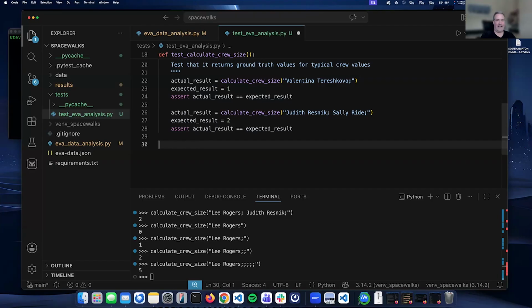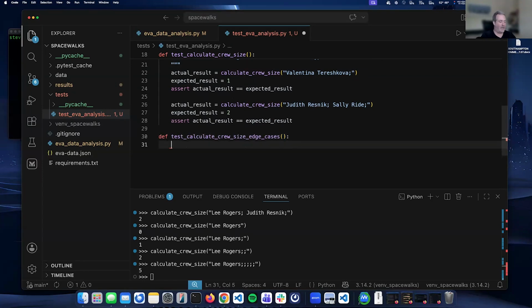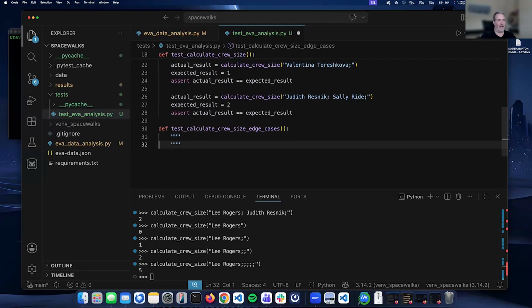Okay. Now, the other thing is edge cases. So we've just tested some regular sort of things that we'd expect to throw at this particular function, right? But what we need to also do is test some edge cases. So edge cases are those particular test cases that exist at the boundary of our data range that we wish to test, but are still actually valid test data, right? So test it returns expected values for edge cases.